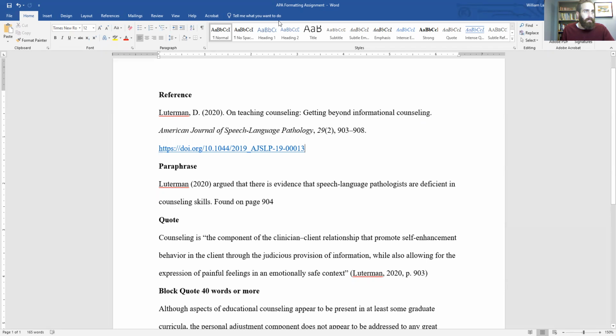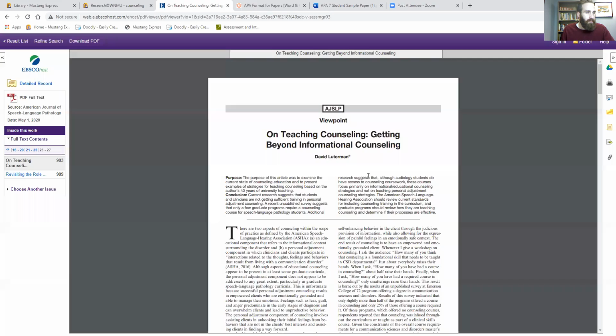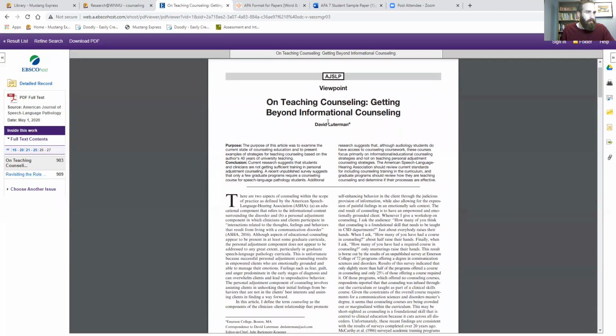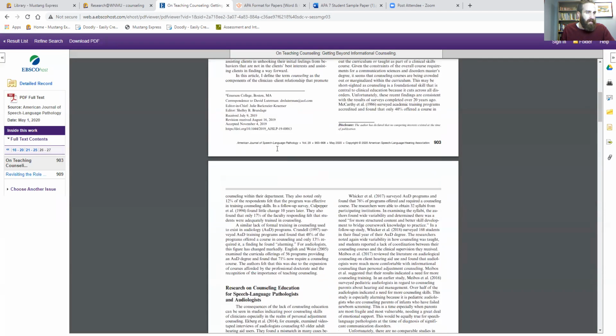And oftentimes, go back to the article. Hopefully you're not getting dizzy from this, but oftentimes you can find the article, the title of the journal down here at the bottom of the pages, as well as the volume number and the page numbers of the article as well. And then the year, you can find that too.